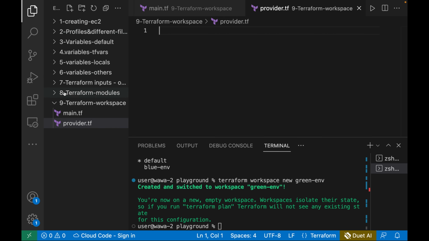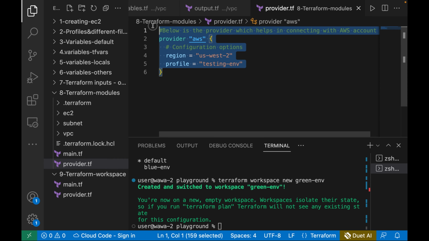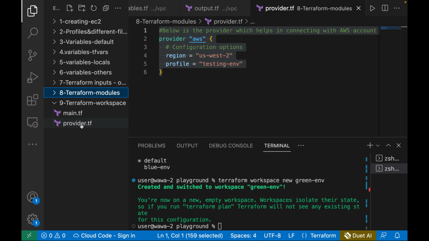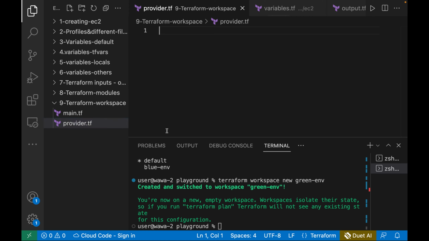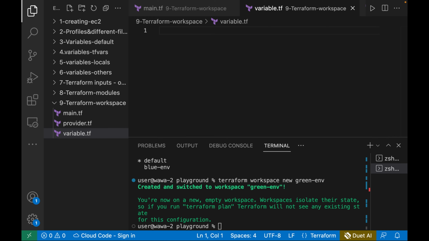Now we come here, let's copy our provider.tf configuration. So we just copy this from our previous folder, and then we paste it in our provider.tf. Then let's also create a variable.tf file. Now let's provision an EC2 instance using the terraform workspaces.